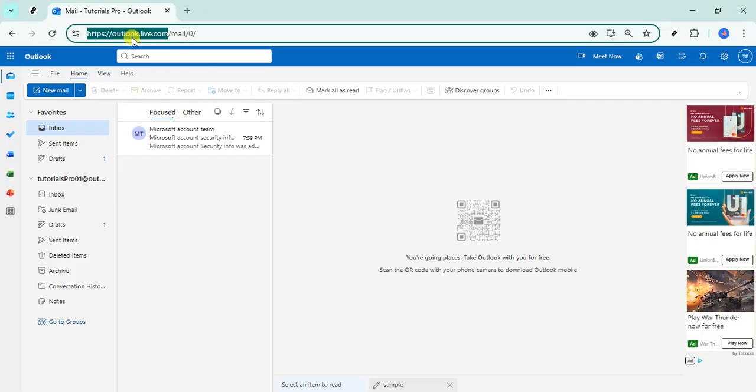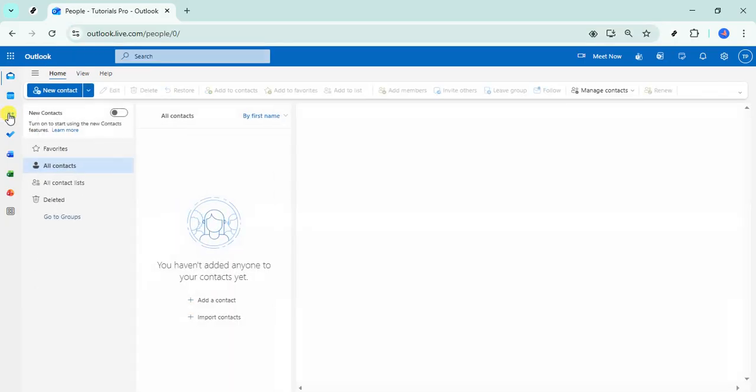Make sure you're signed in to your Outlook account. On the left side of the page, look for the People icon or the People option and select it. This takes you to your contacts area where Outlook manages individual contacts and group lists. In Outlook on the web, a distribution list is called a contact list, and it lets you email multiple people at once without typing each address every time.